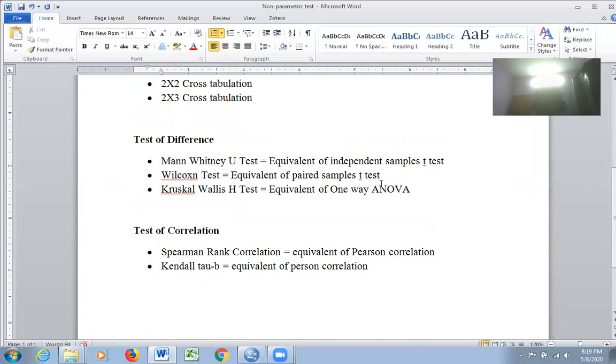When these assumptions, when these conditions are not met, you cannot conduct parametric tests. Then as an alternative, you can conduct non-parametric tests. So I have given the alternative test. When you are not able to conduct independent sample t-test, as an alternative, you can conduct Mann-Whitney U test. Both are same. When you are not able to conduct paired sample t-test, maybe because the data doesn't fulfill the conditions, then you can conduct its equivalent called Wilcoxon test.